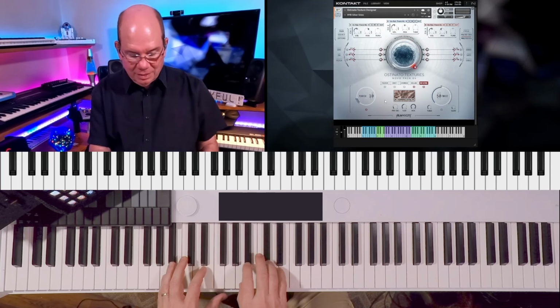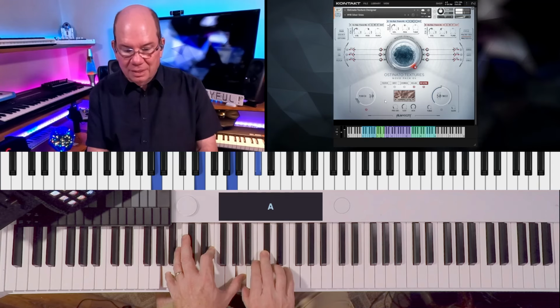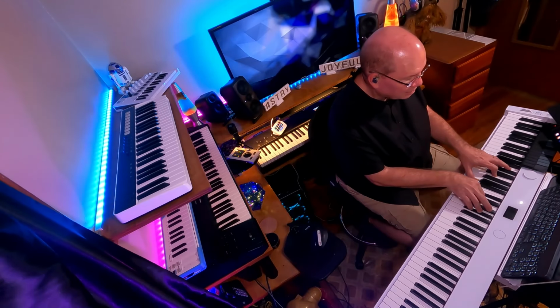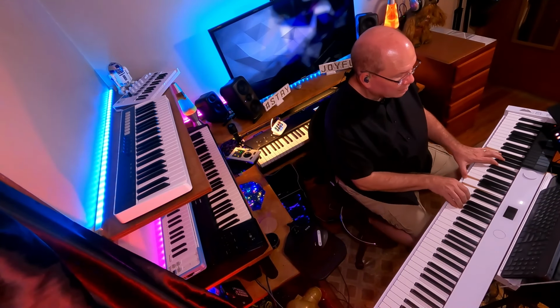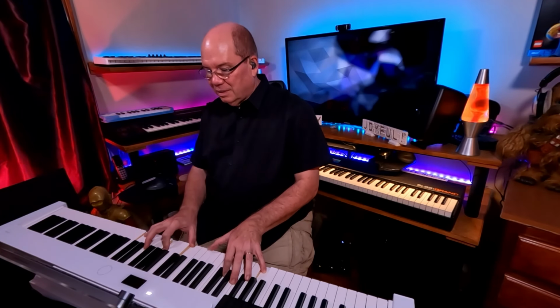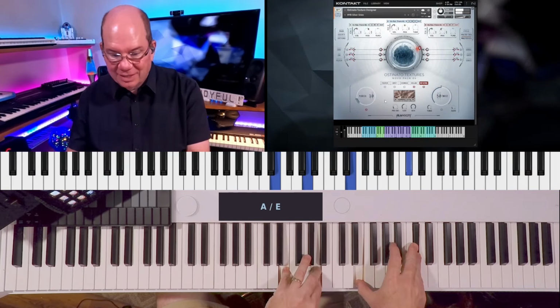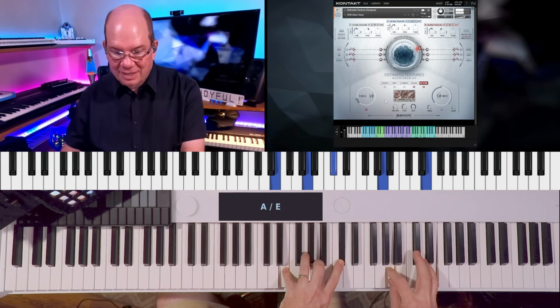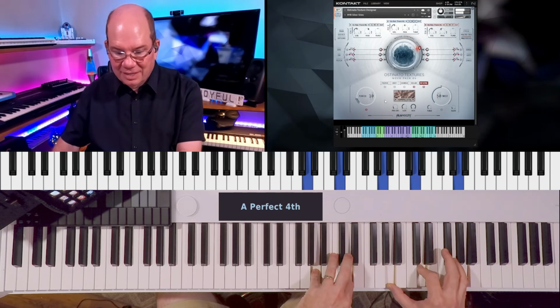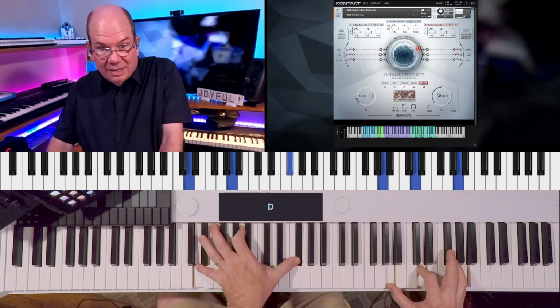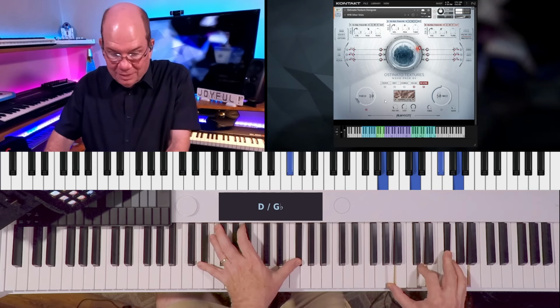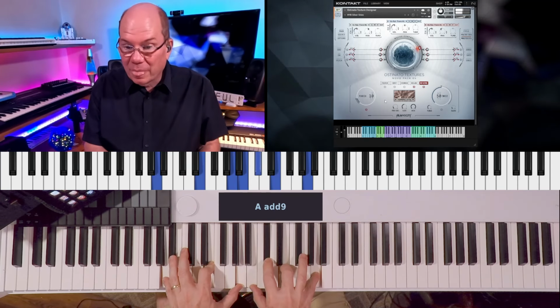Silver skies. Really nice long decays. So beautiful.